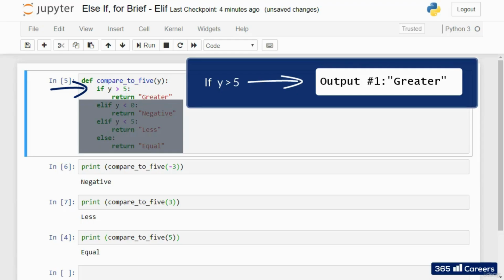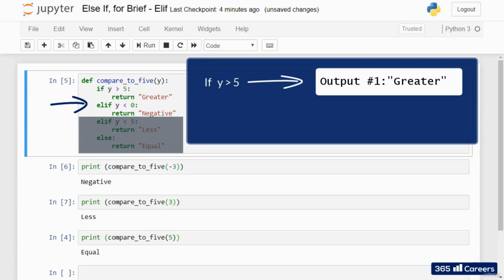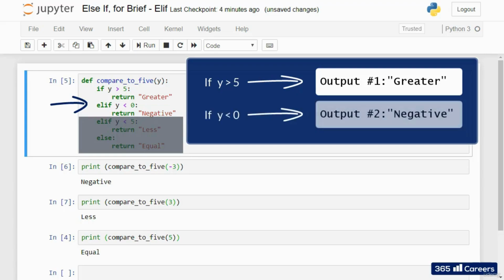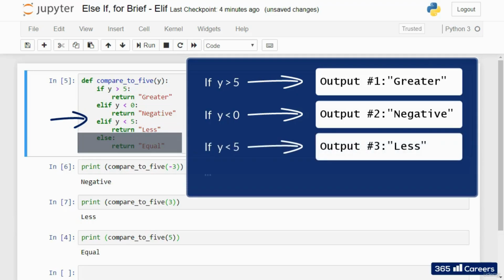If the first statement is not correct, we will move forward, and the computer will check whether our second statement is true. If yes, we will see output number 2, which is printing the string negative. If not, we will get to statement number 3 and so on until the computer finds a satisfactory outcome to print out.